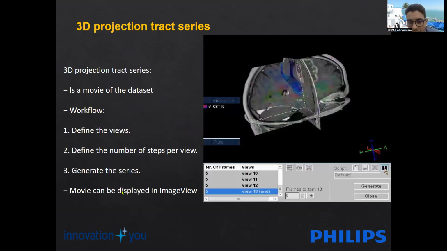And for the 3D one, it's a movie, like a cine, of the dataset, which gives you views, and you can also define the number of steps per view. It can also generate other series like you choose and you define. It can also give you a movie, and maybe you can display this image through the image view.